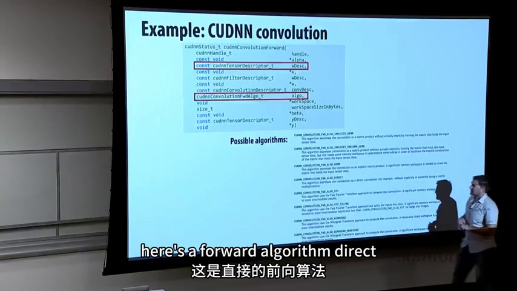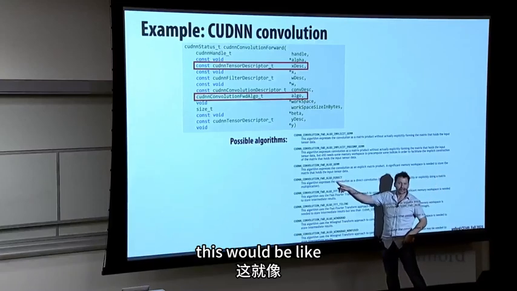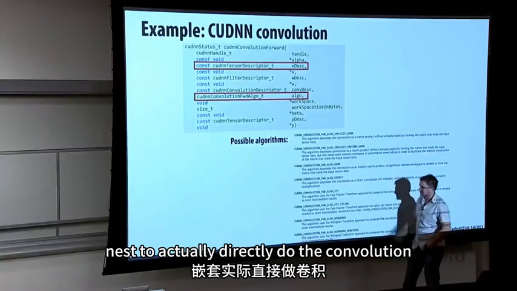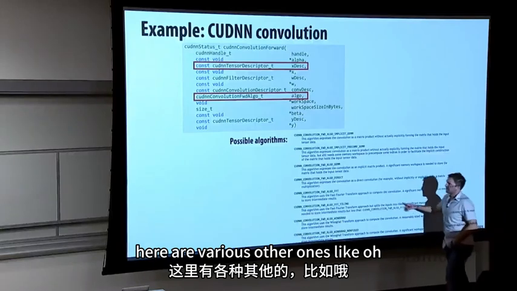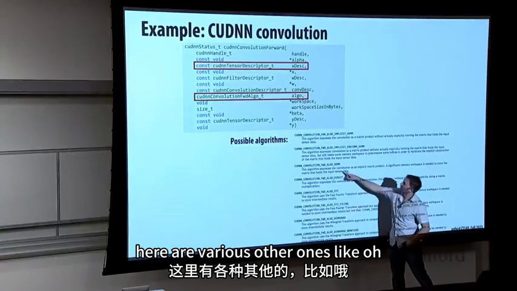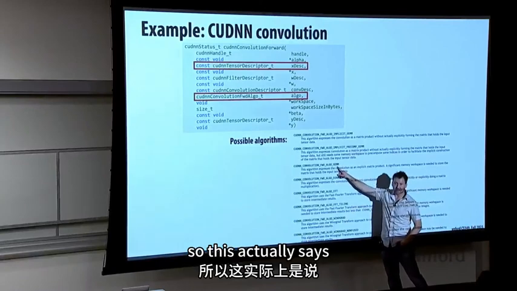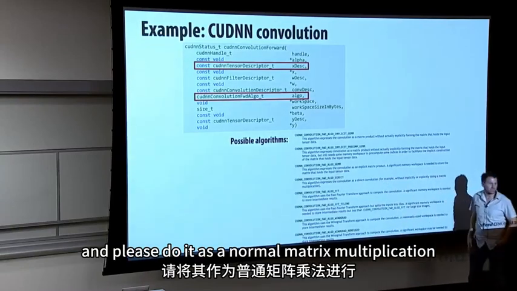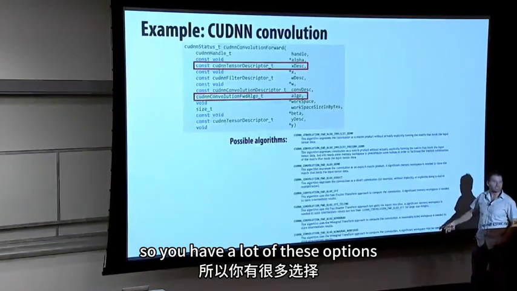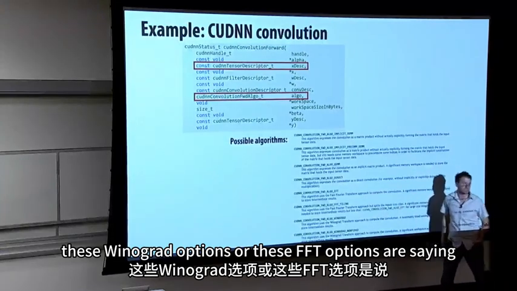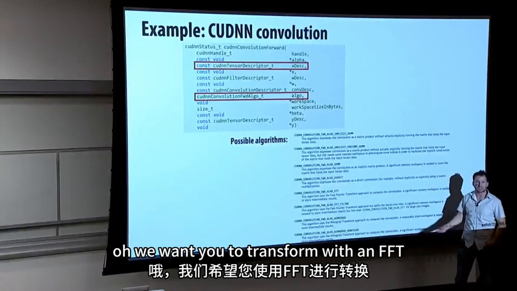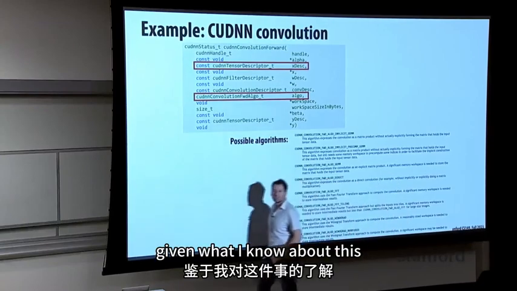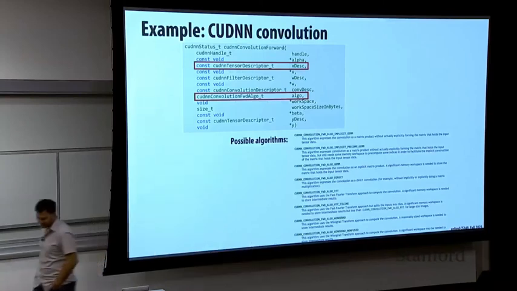Right? Here's forward algorithm direct. This would be like, just use your blocked version of my 7 loop nest to actually directly do the convolution. Here are various other ones, like here's GEM, but not implicit. So this actually says copy the data into these big matrices and please do it as a normal matrix multiplication. So you have a lot of these options. These Winograd options or these FFT options are saying, we want you to transform with an FFT and so on and so on. So you basically just tell the API, given what I know about this, here's how I want you to do it.